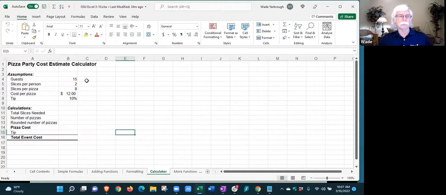And so I've got some numbers plugged in. We're expecting 15 people, estimating 2 slices of pizza per person, that the pizza itself will have 8 slices, and the cost is $12, and I'm going to leave a 10% tip. So those are the assumptions. So I want to know, based on those assumptions, what is this event going to cost me? And how many pizzas do I need to order?